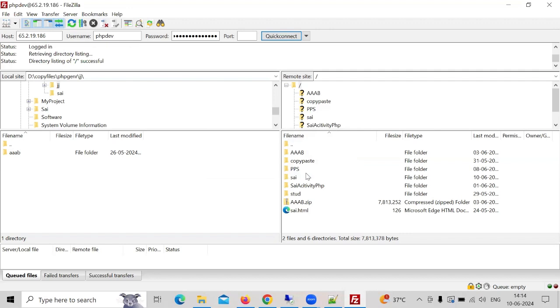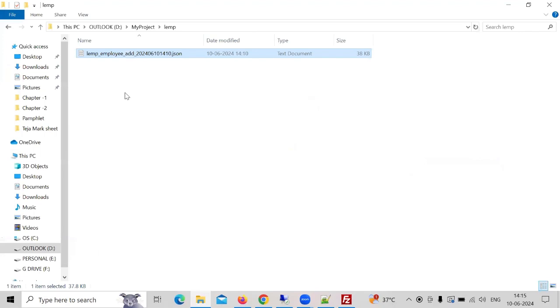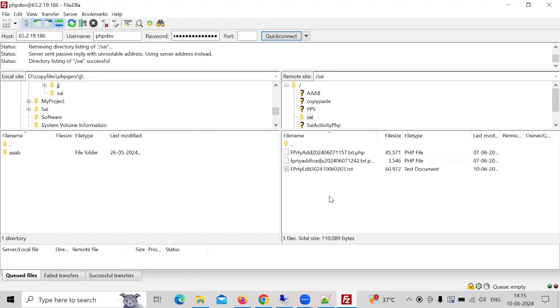Under the FTP server, there is a folder called soil. Go into that folder and copy the file. The file is kept in your My Project folder. I'll copy this and put it into FileZilla.